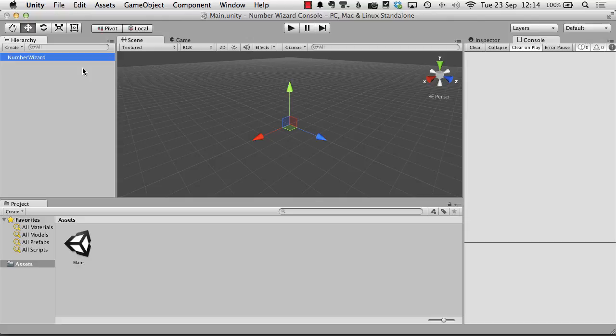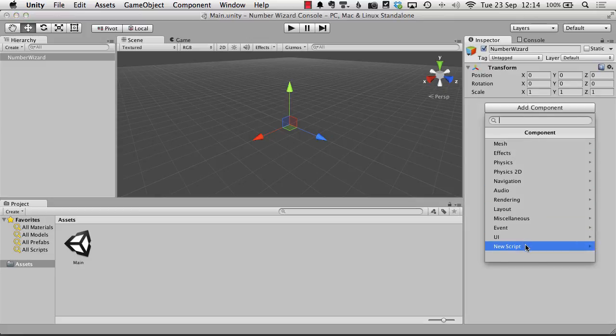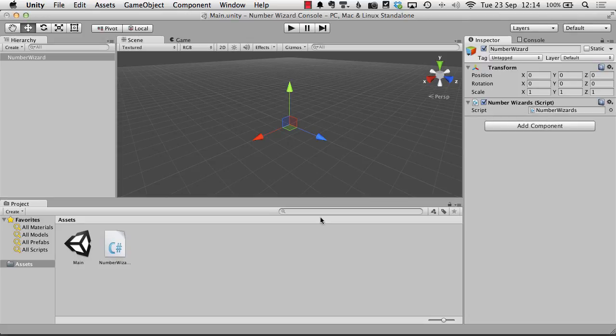Alright, so that's an empty game object. How are you going to add a script to it? A couple of different ways. You could go to Inspector, Add Component, New Script. Let's do it that way. And then type NumberWizard, the same component name as the game object name in this case, which will normally be the case, but you can add multiple scripts or components to the same game object. So now we have a NumberWizard script.